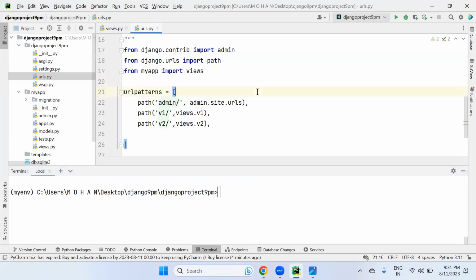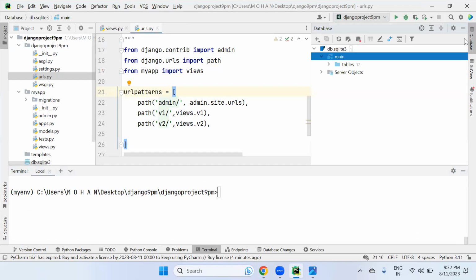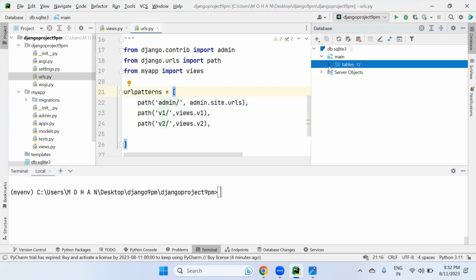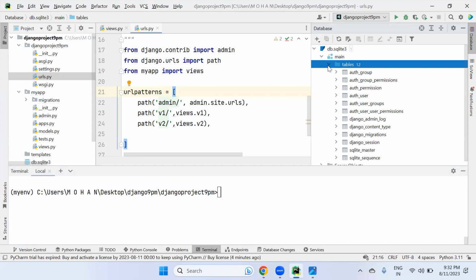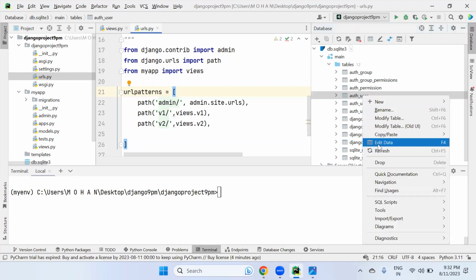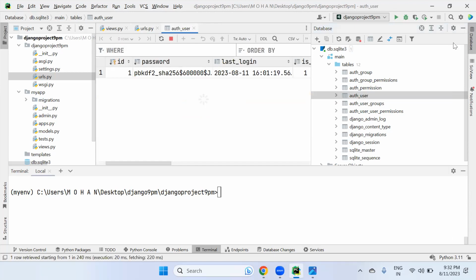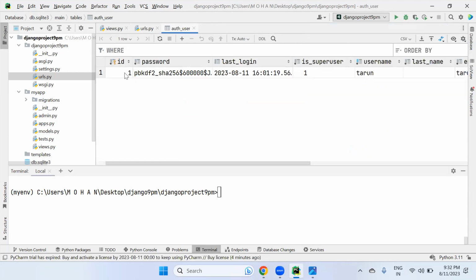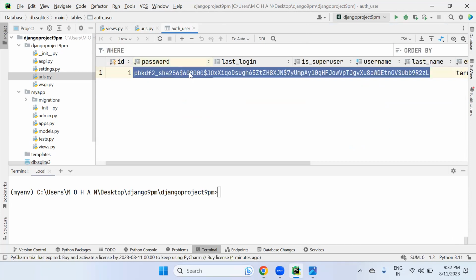Yes, the super user details will obviously be saved in the database. You can see, go to the database and expand tables. There are 12 tables here. And in this, the main administrative table is auth_user. Right click on the auth_user table, go to edit data, and you'll be able to see the super user details here. The super user ID, only one user is there, ID number one. The password is stored in a secured manner.